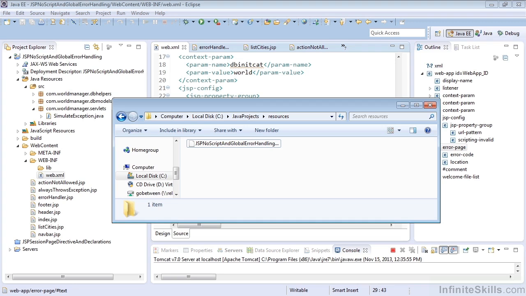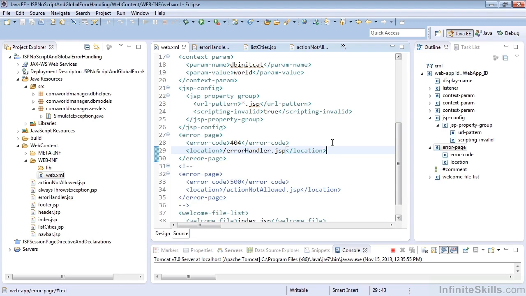noscriptandglobalerrorhandling.war and then load that into your Project Explorer by importing it. That will give you everything we have when we start this code, and we're going to change a couple things as we go, but you can do that as well fairly easily. So let's take a quick look at the pages.